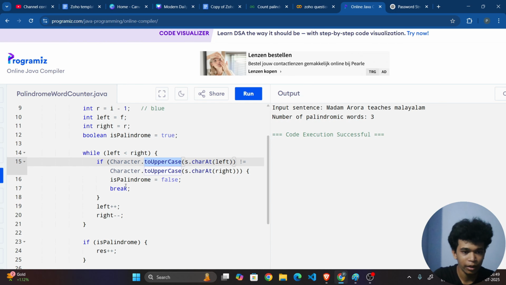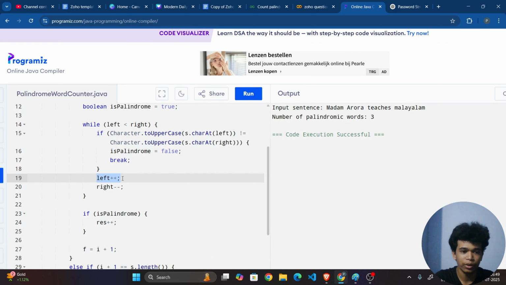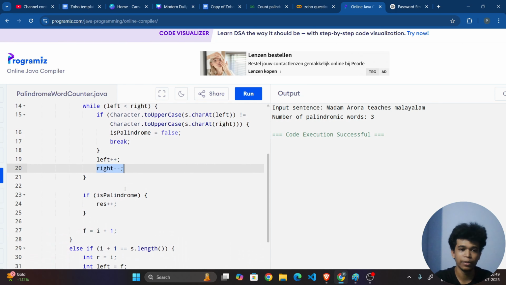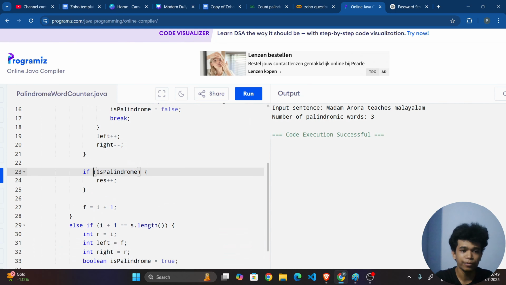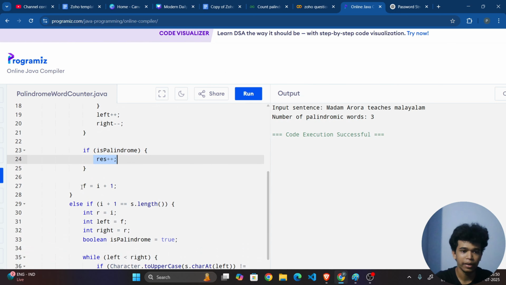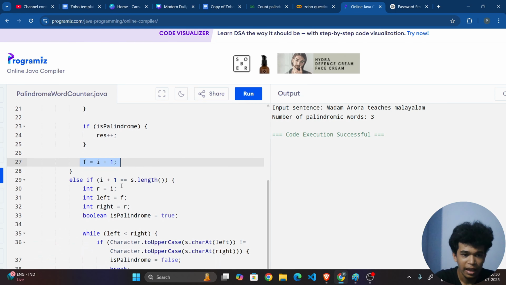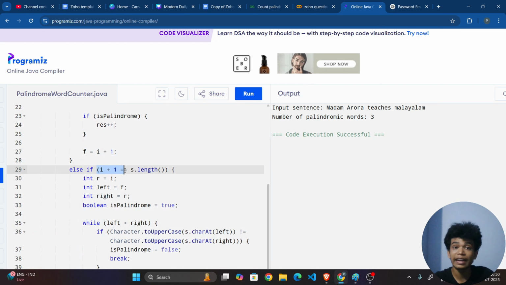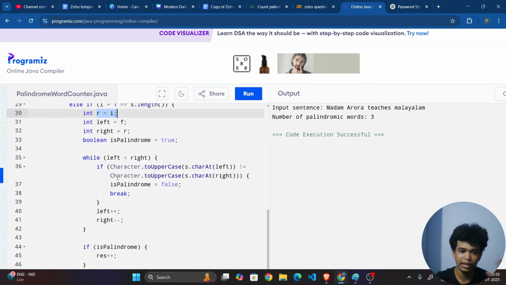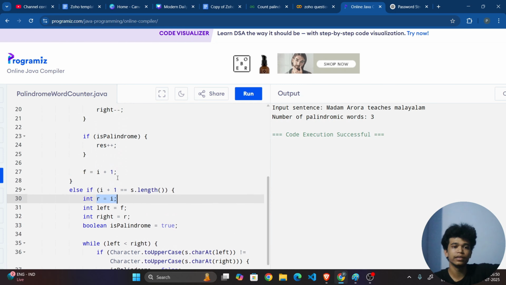Okay, fine. Now in each and every iteration, I want to update my pointers. So left will be +1 and right will be -1. And if it is a palindrome, then I will increase my result by 1. Okay, fine. Now my f will be i + 1, which means my white pointer will be updating. If the current word is the last word, then also what will we do? The blue pointer will be at i, which means the yellow pointer. That's why I'm assigning r is equal to i itself. The rest of the thing will be the same as we saw in the previous example.